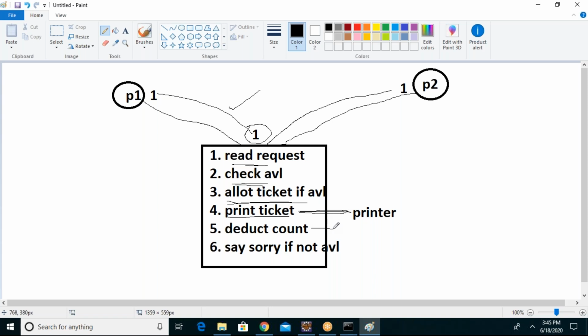Will that work, guys? No, it won't work. Useless. There is no chance of saying sorry because both persons got one particular ticket. It's a big damage. You understand?